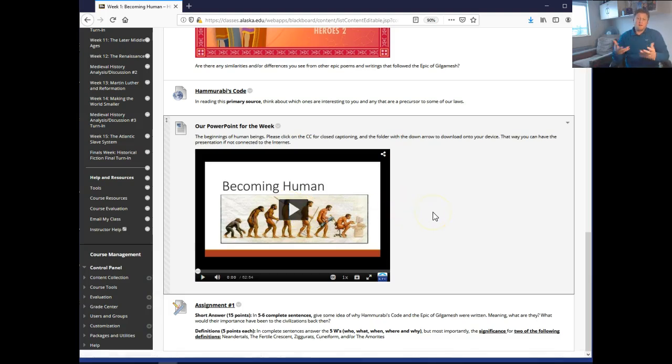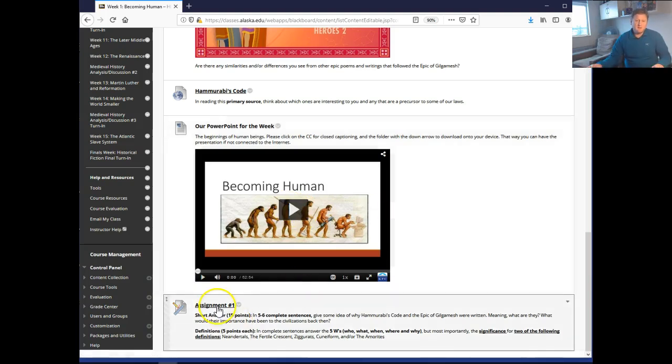My advice to you is to look at what the assignment asks. Each assignment is going to be a 5 to 6 complete sentence short answer, and then definitions. Each week you're going to have a short answer, and then I'm going to give you 5 or 6 definitions down at the bottom, and you're going to pick 2 of those and answer those.